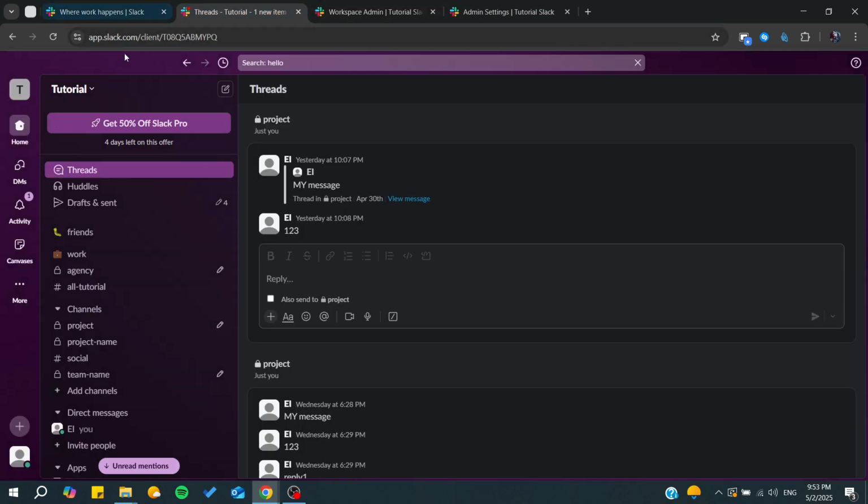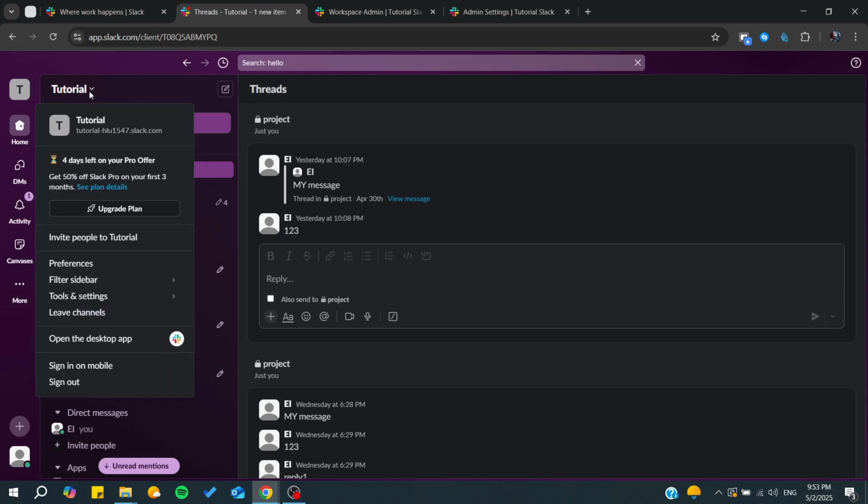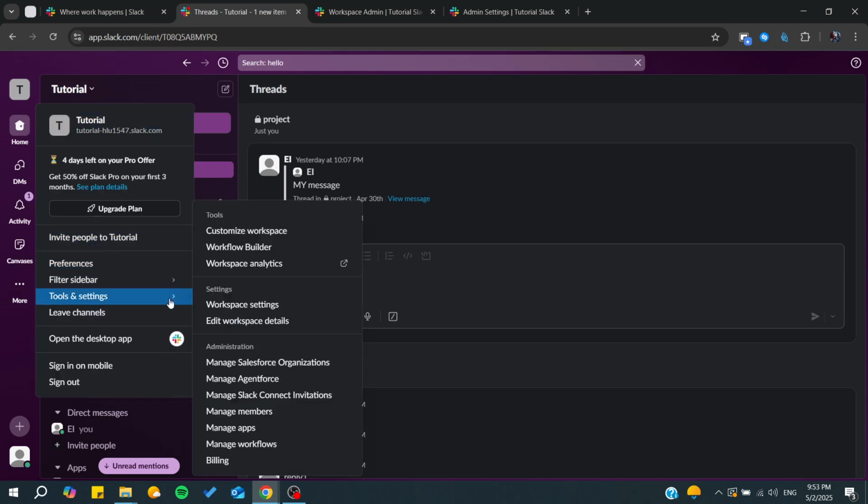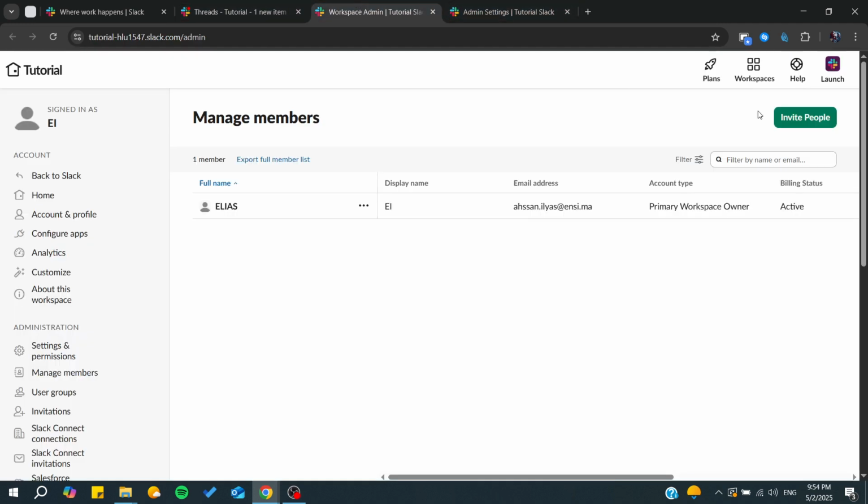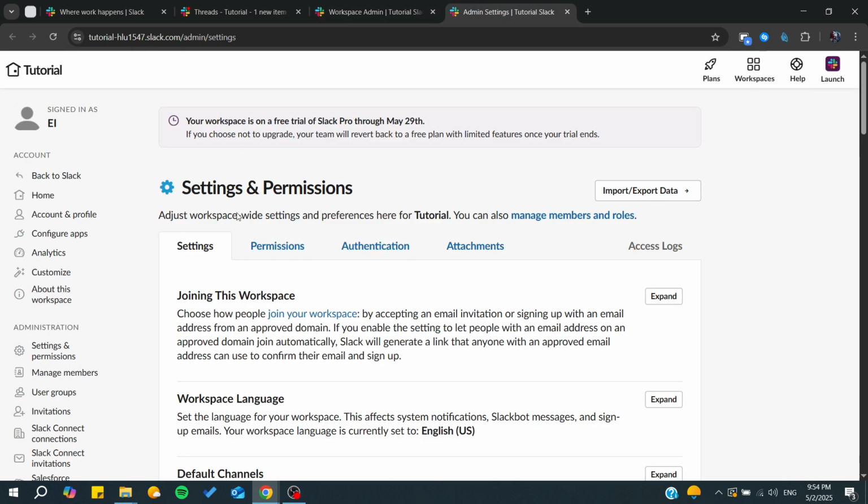From there, you can also start adding people by inviting them from the tools and settings. You will be able to invite people from here and manage them here. And you can also start managing the permissions as we saw here.